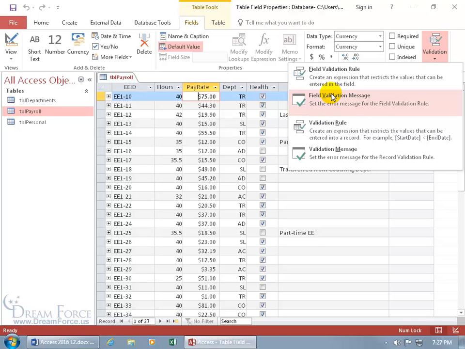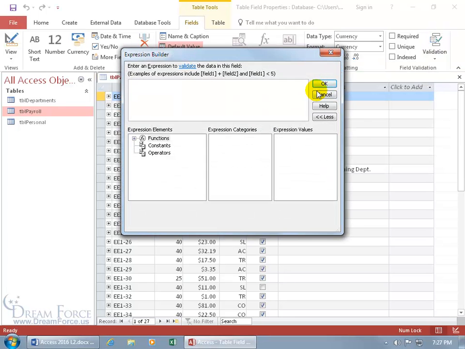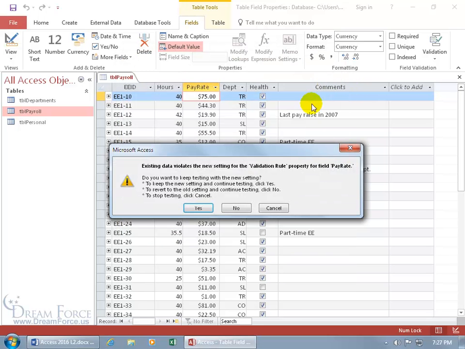So what you do in the design view will display here, and we can also do it here. Field validation rule has to be less than or equal to 30. Go ahead and click okie dokie. Okay, it says existing data violates the new settings for the validation rule. Well, is that less than 30? No, so it's in violation. Do you want to keep testing with the new settings? To keep the new setting and continue testing, click Yes. To revert to the old setting and continue testing, click No. To stop testing, click Cancel.